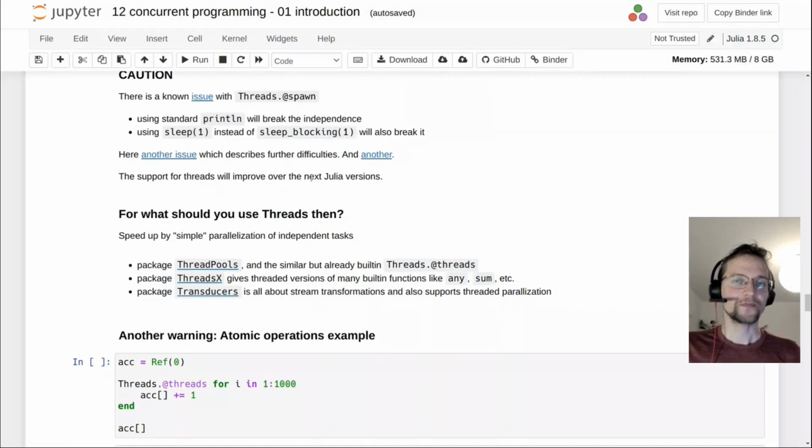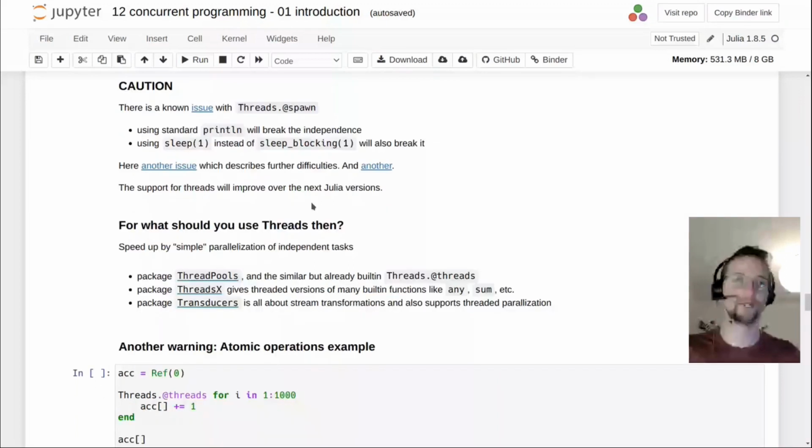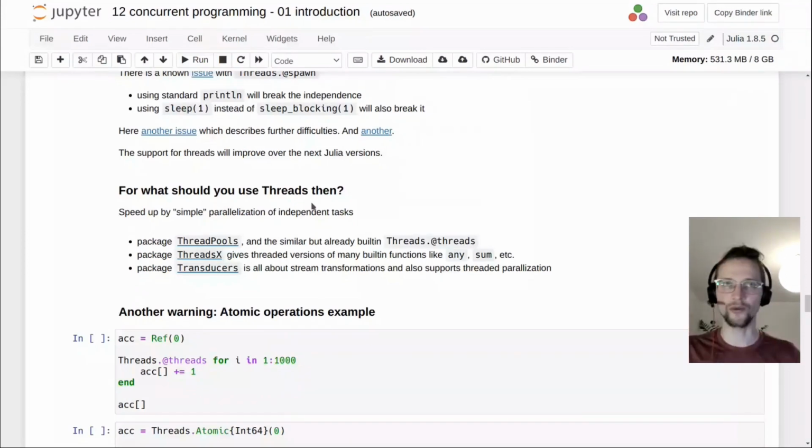Okay, so still things will improve over the next Julia versions. So I guess that all these parts somewhere will be solved, because this is also one of the big goals for Julia, that you really have proper and best thread support, also in combination with the asynchronous and the parallel computing, which we see later on.